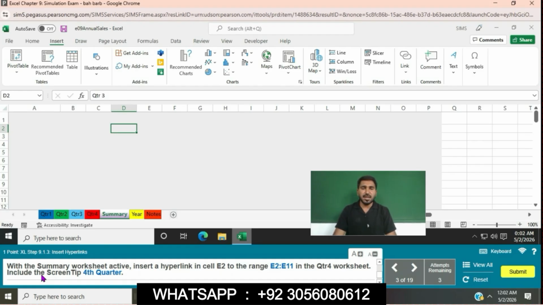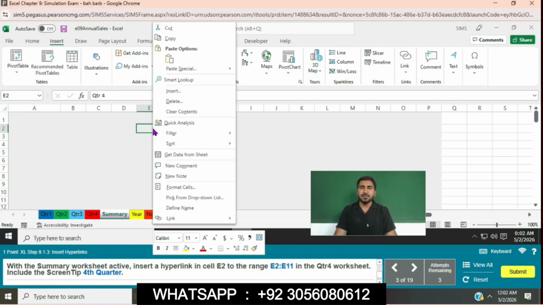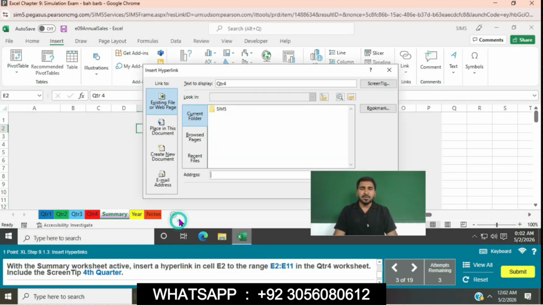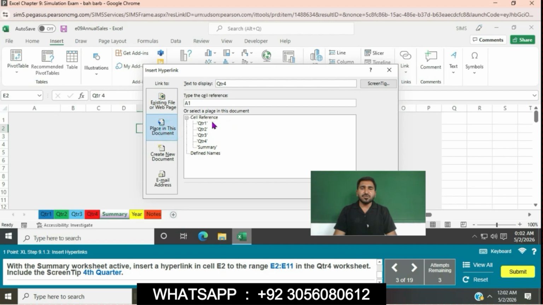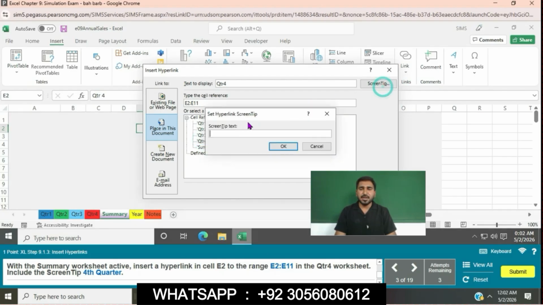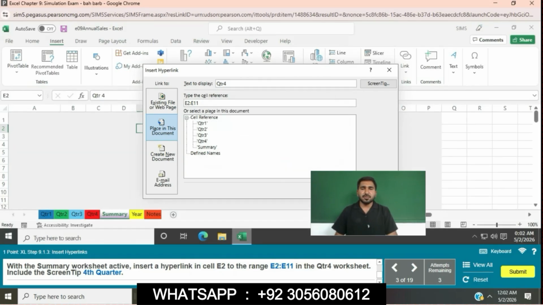to the range E2 to E11 in the quarter 4 worksheet. Include the screen tip fourth quarter. Simply we will activate our summary worksheet. Click on cell E2, right click on cell E2, click on link button. So place in this document and we will type the cell references E2 to E11. So cell reference is selected quarter 4 and screen tip text is fourth quarter, and click on OK button.